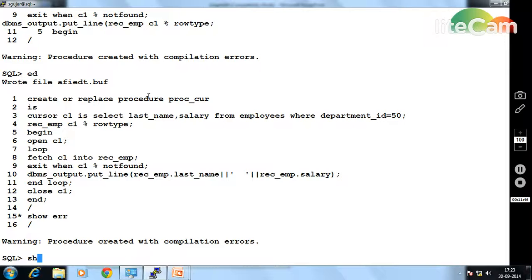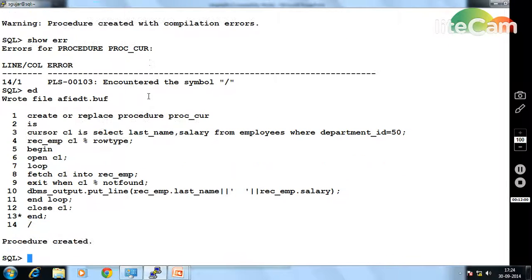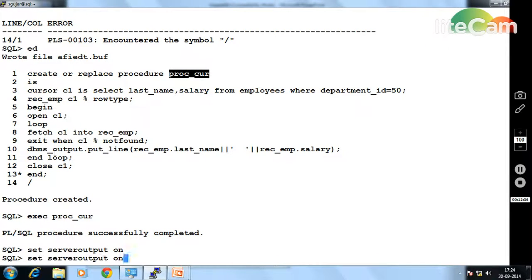Now, how do we see the error? With the help of show error. So immediately remove it, and then procedure created. Clear? Okay. So this is the exact scenario of how we create our procedure. Now how do we execute it? Execute and your procedure name, proc_cur. Then again set serveroutput on, and again execute your program.